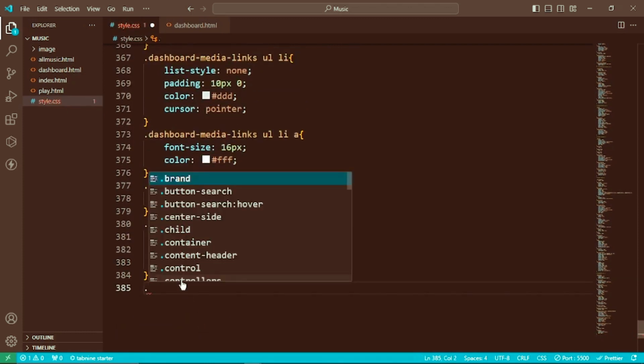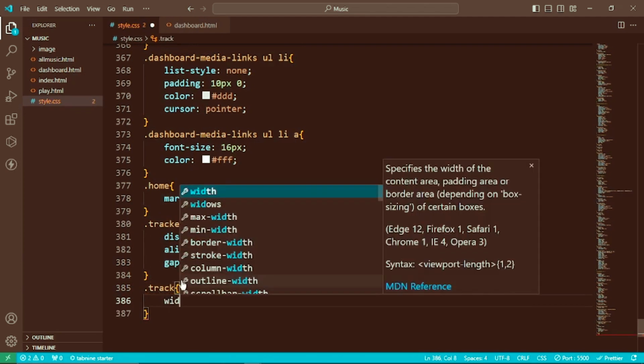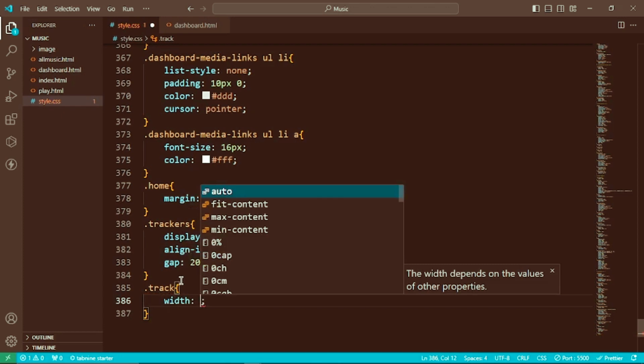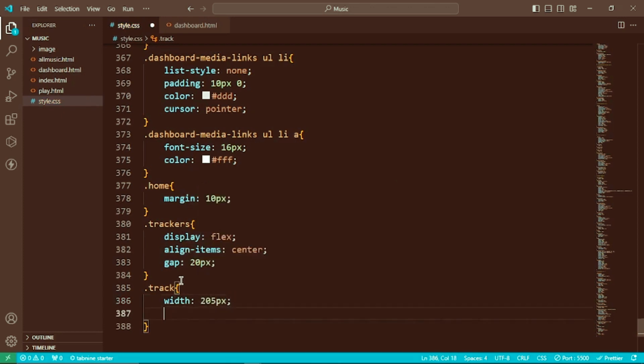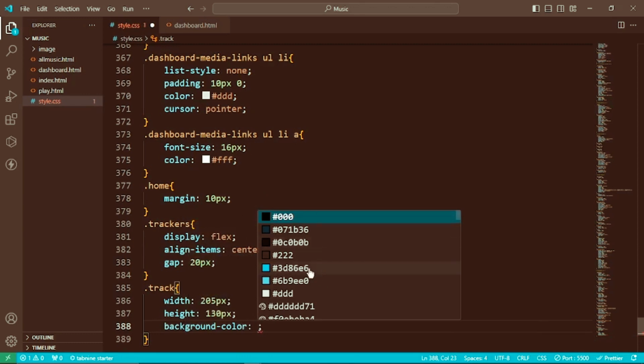So inside the trackers we have a class of track. So let's play around with that track now. Remember, we have all those in our HTML. I'm going to give it a width of 205 pixels. Alright. And then I'm going to give it a height of 130. A height of 130, not 2, but 1. I can't type now. 130 pixels. So after giving the 130 pixels, then we want to give it a background color. The background color, we're going to give it something kind of bluish, which is this color.